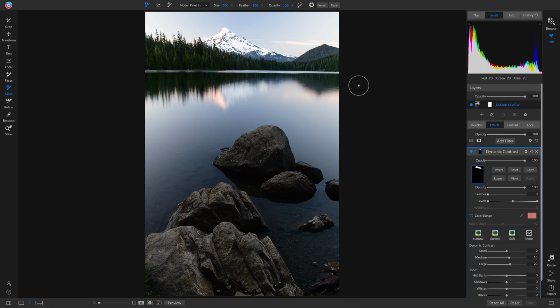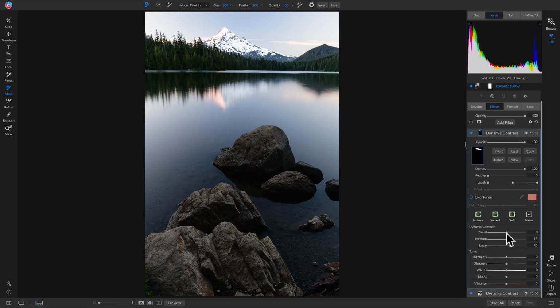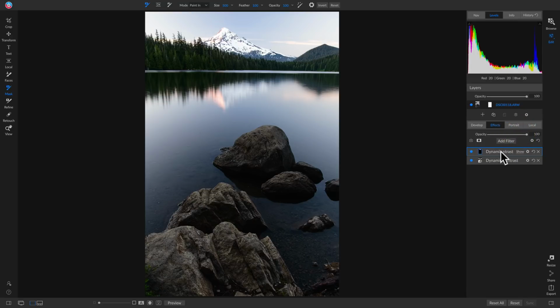Boom. So now let's head down to that dynamic contrast filter, and I'm going to pull up on that small a little bit to bring in a little bit more small detail. So now if I turn this off and on, we've quickly just masked this onto our mountain. So now that we have these two dynamic contrast filters applied, I'm just going to double click them to rename them to stay organized. So I'll rename this one Mountain, and then I'll rename this bottom one Rocks.